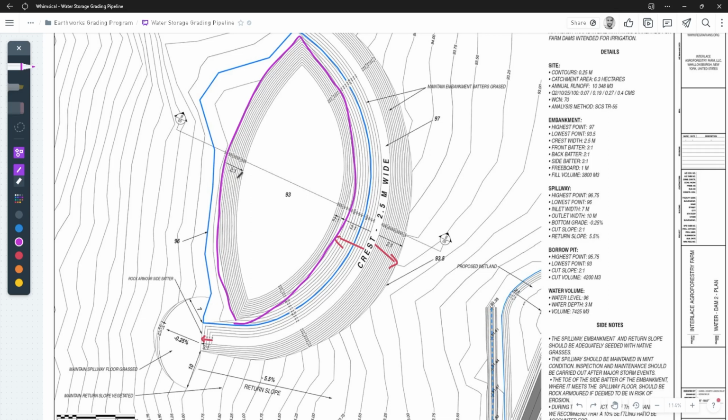We also may run into another situation where the borrow pit actually provides too much material. And in that case, the client needs to think about what they are going to do with that extra material, because it's going to be expensive potentially to transport it somewhere else, far away from the site. So they need to figure out where they're going to store it and what they are potentially going to use it for.